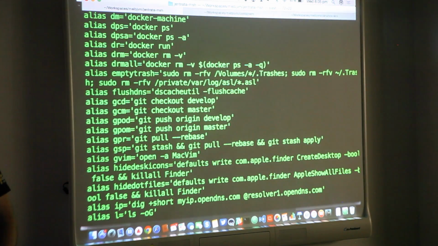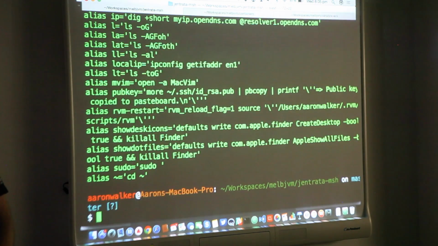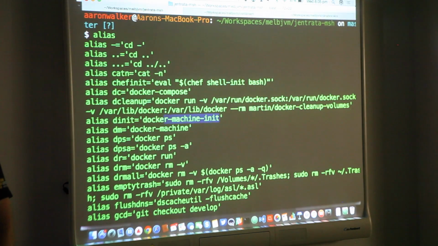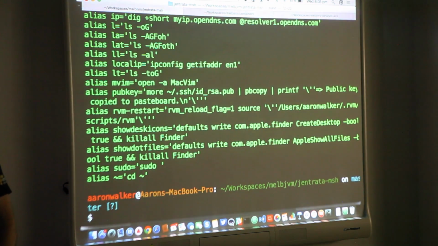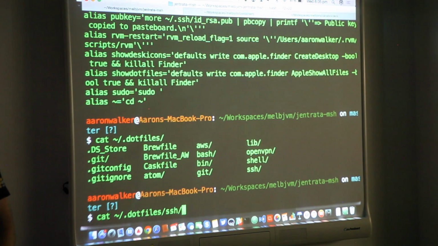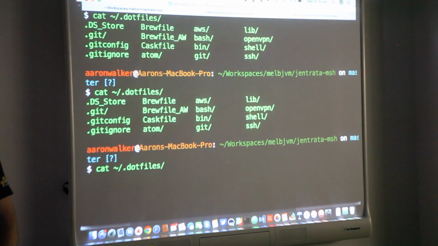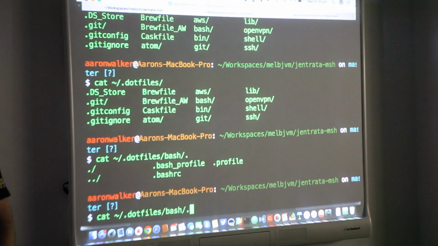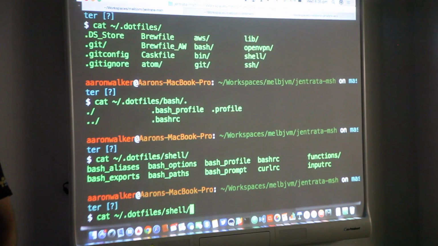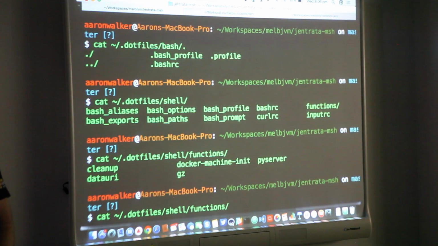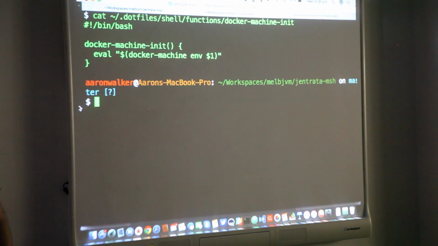You can see my alias. I like aliases. dinit, docker-machine init. That's a function, which is in my bash functions. Sorry about this, but I need to show you because it's important. cat the dotfiles. Not SSH. Bash. No, where is it in shell? That's where it is. Functions. Docker machine init. Oh, there you go.